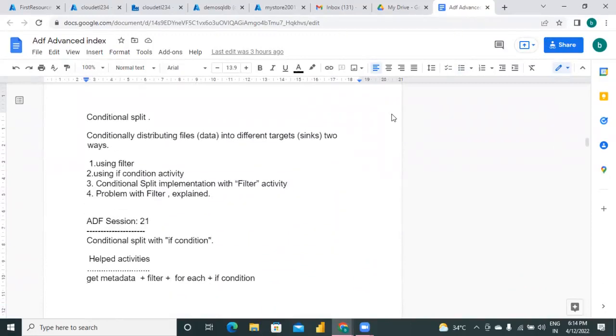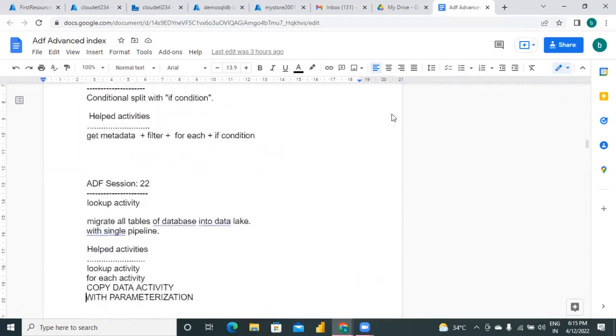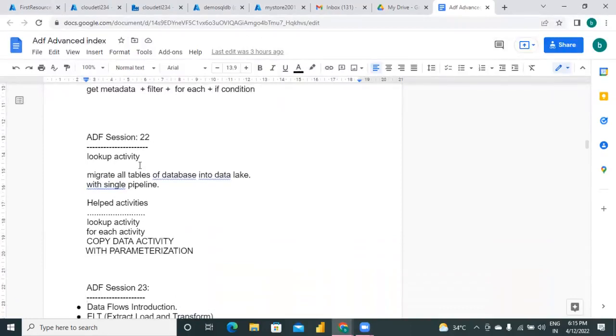So last class we completely did the conditional split and also session 21: get metadata, filter, for each, and then if condition. So here, lookup activity. First we completely work on lookup activity, then we go to the session 22 related task.